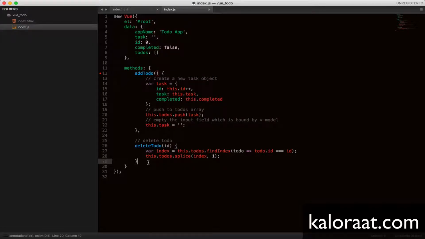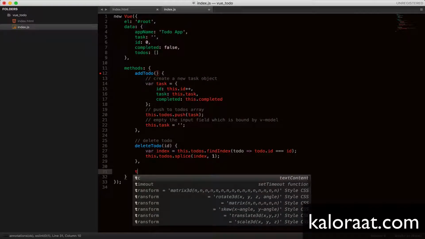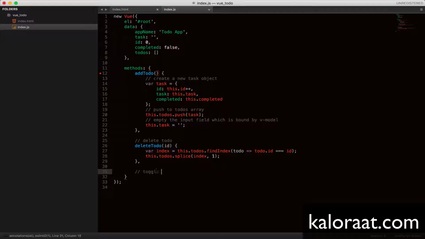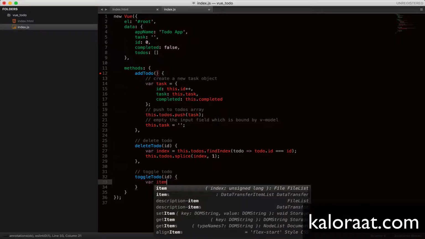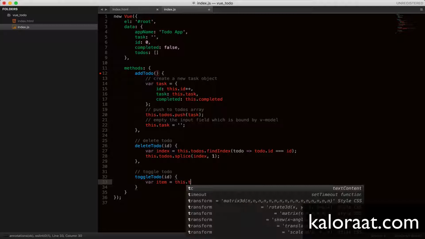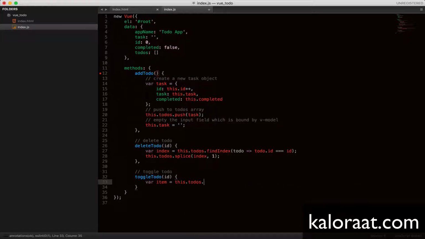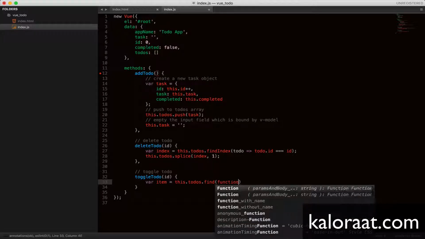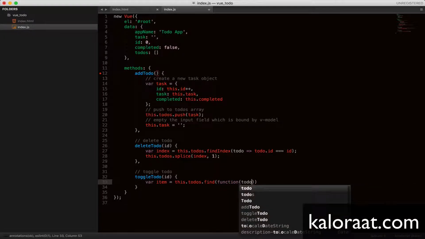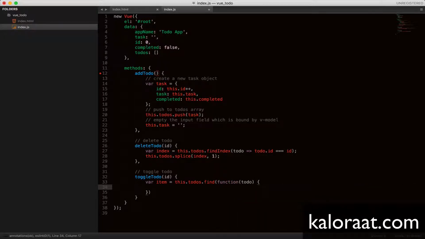Let's create toggle to do method, which will also expect to get the ID of the to do to toggle. And this time we will use find method to find the to do whose completed status need to toggle. I'm not using arrow function here. Instead, I'm using a regular function.